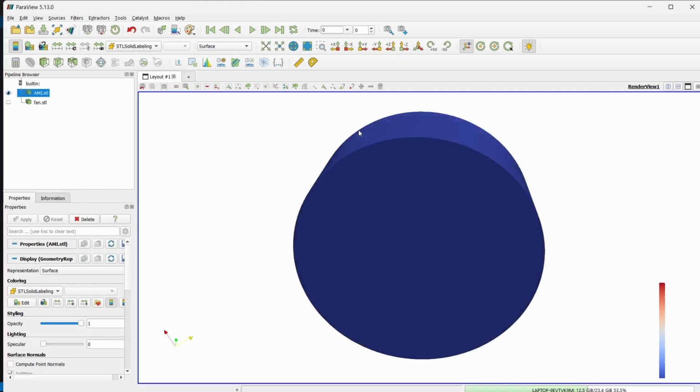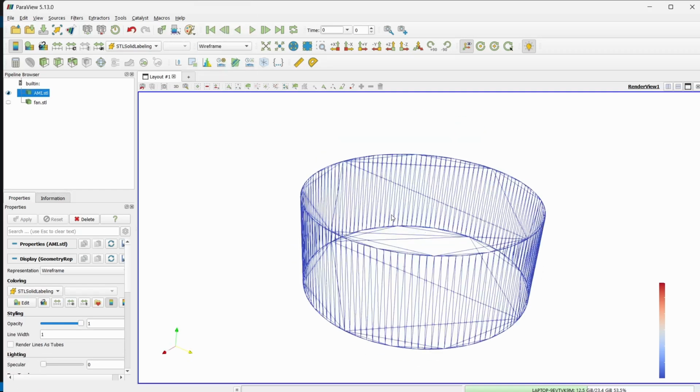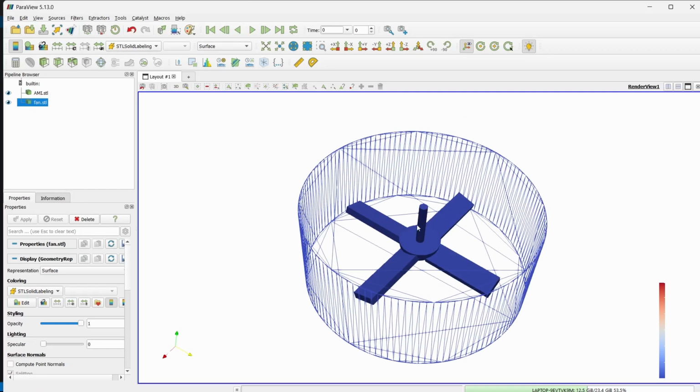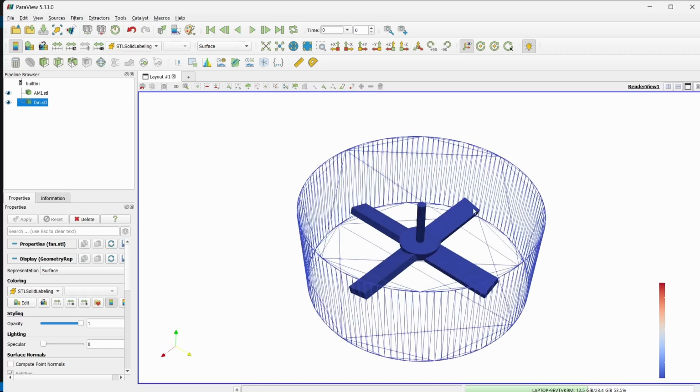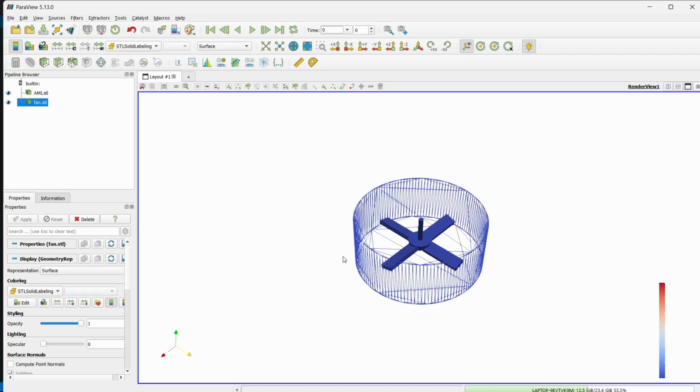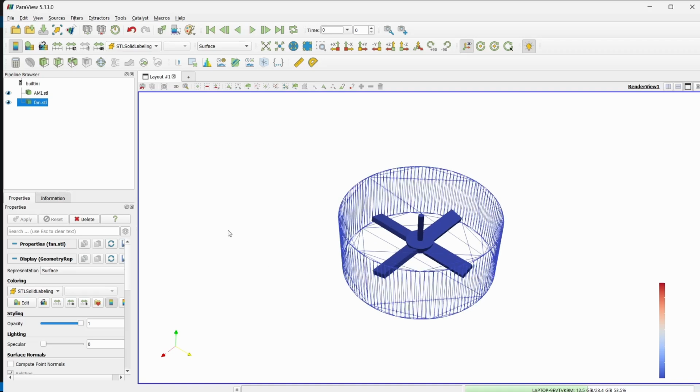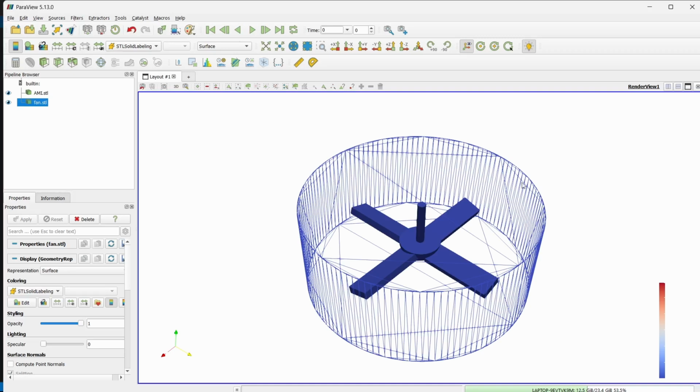This is the AMI. What this will do is enclose the fan, and it will act as the rotating region. Whatever mesh is there outside, the room and everything else, will be a stationary region. So this AMI, called the arbitrary mesh interface, will act as the interface between the rotating region and the stationary region.